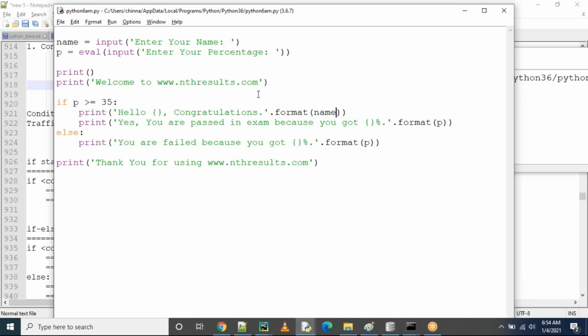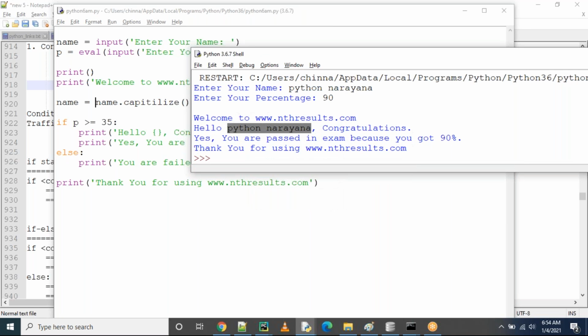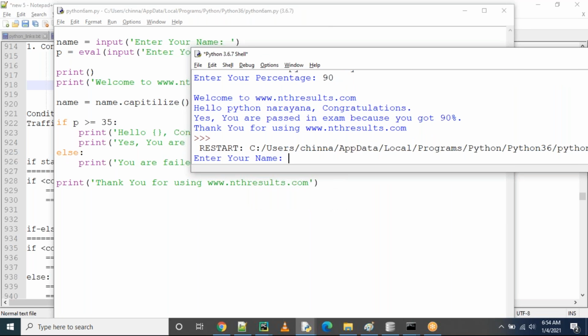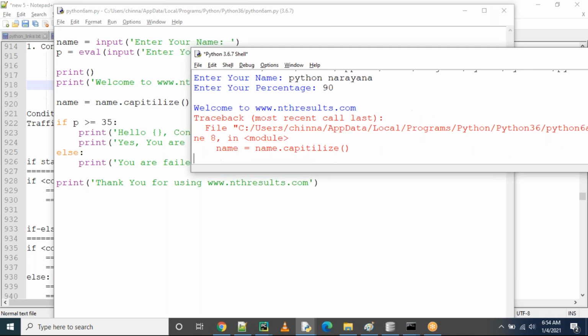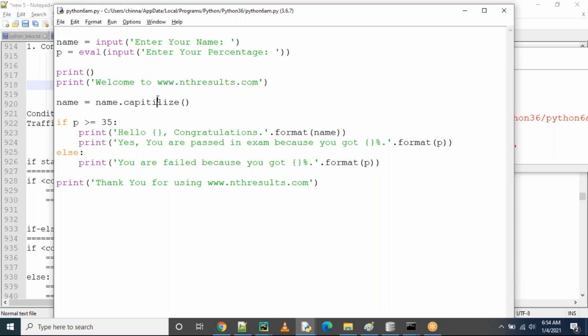Let's try. If I can convert, I can convert here. Which one? Name dot capitalize. Let's take capitalize, okay, capitalize. Check the spelling. Take the right function name, guys. Okay, name variable. I'm giving, suppose, Python Narayana here, percentage 90, guys here. So link capitalize, I think.